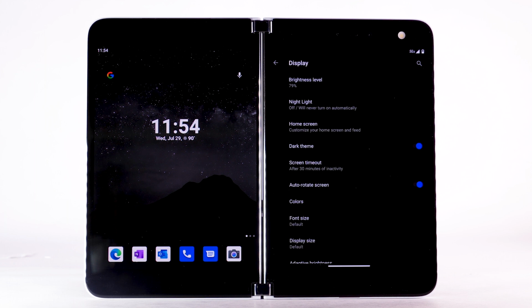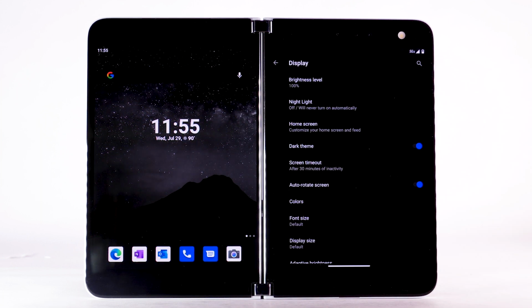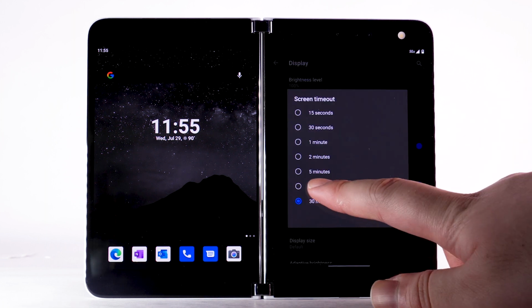To reduce screen brightness, select Brightness. Select and drag the brightness slider to the desired brightness setting. To set a shorter screen timeout, select Screen Timeout, then select the desired option.